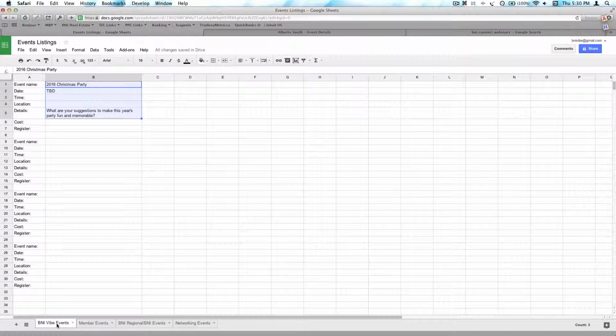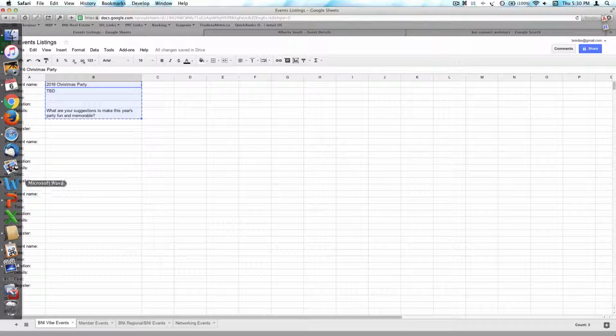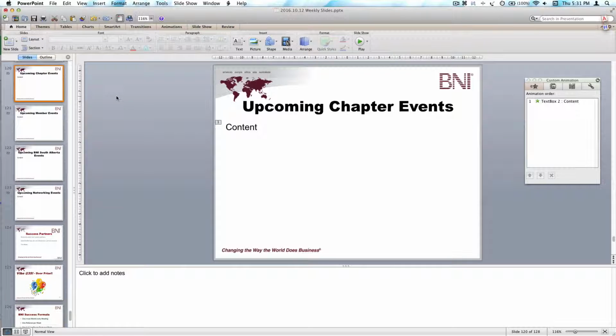Okay, so we've added both of the events into the MailChimp. Now let's add them to the slides. So I'll go back here, copy this. Okay, now we're over in the PowerPoint presentation slides. There are 4 different ones you can see on the left hand side here that are going to be used. Usually you'll use each one of them in every meeting. The first thing I'm going to put in here is the upcoming chapter events.